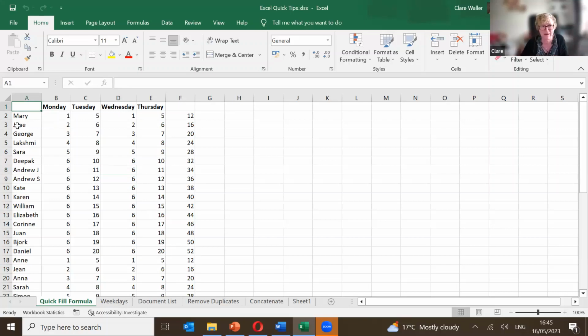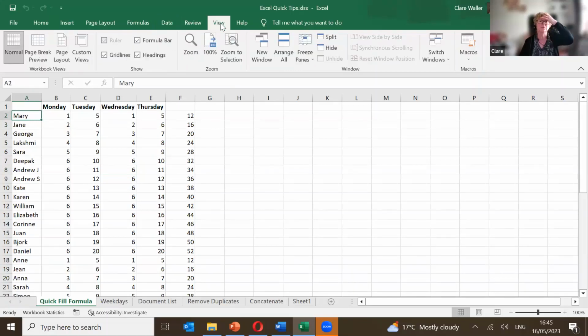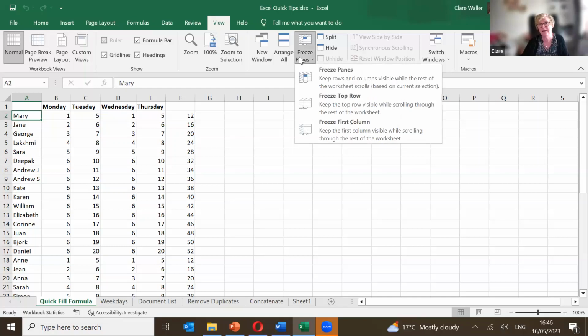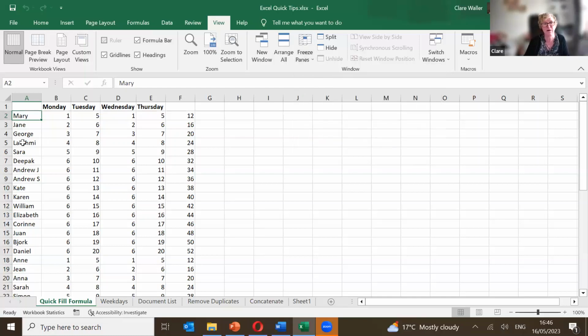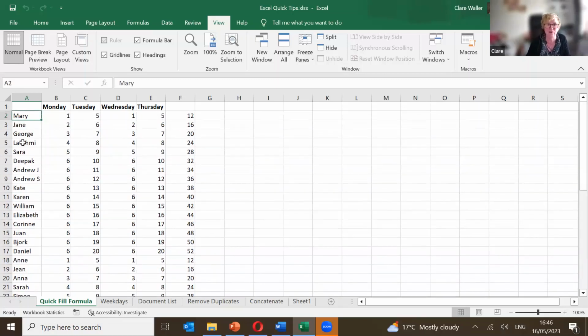Obviously, don't forget about things like your, and again, most people know this, but just in case, your print titles and your freeze panes. So again, if I've got a really long list, being able to freeze the top row, and obviously then when I scroll down, those appear, and you can do the same with your column names if you need to.